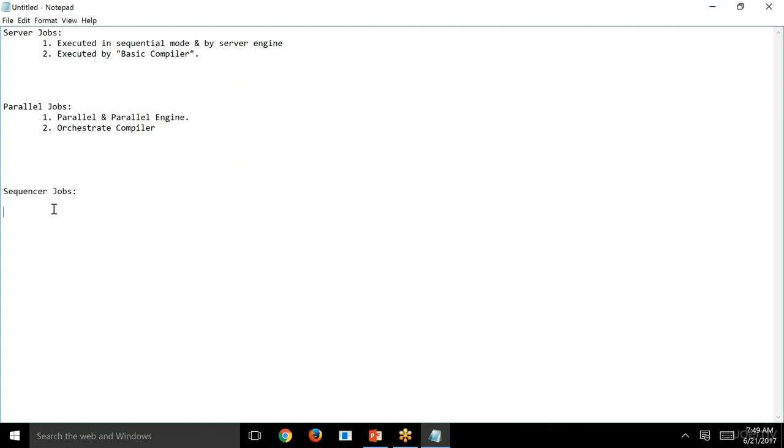Now the sequencer job again executes in sequential mode, executed by the server engine again, and the basic compiler. So these three are the most important components.